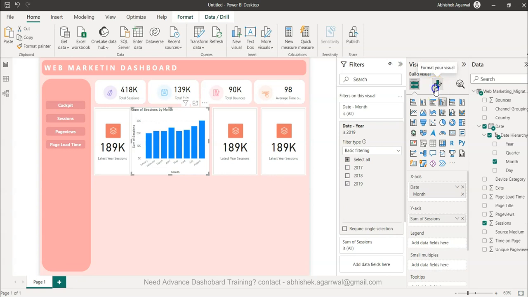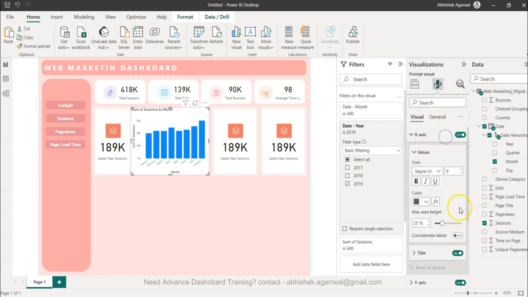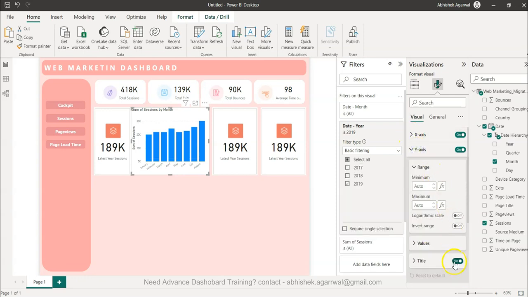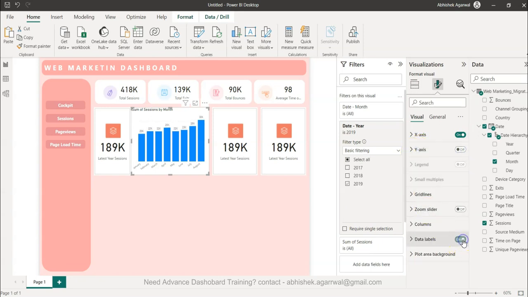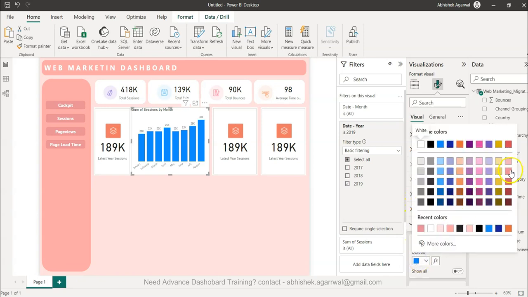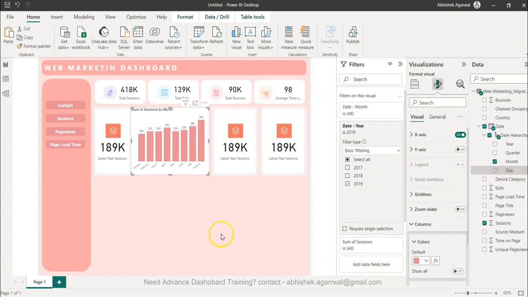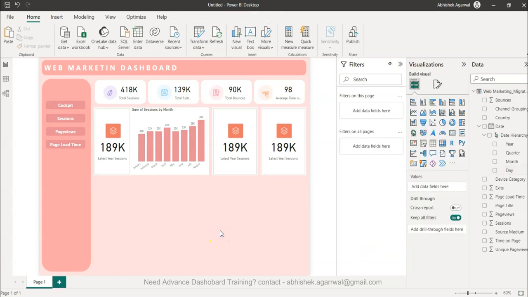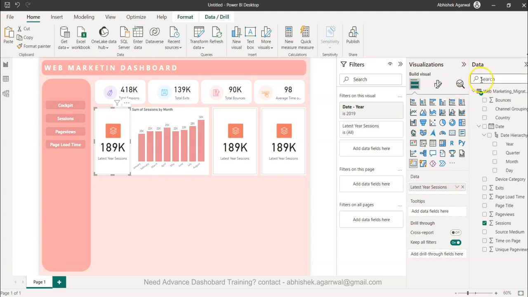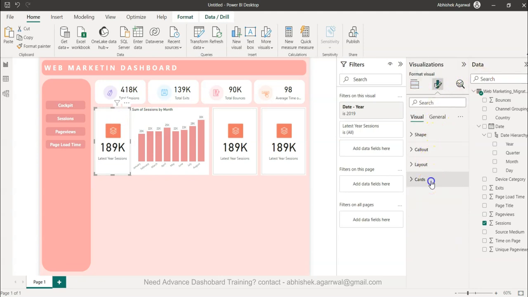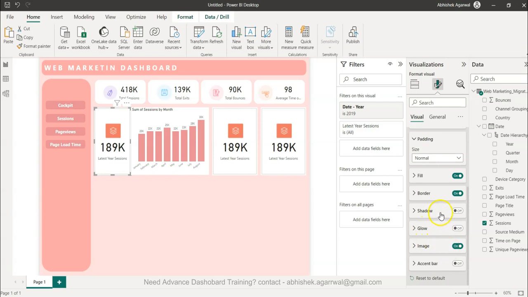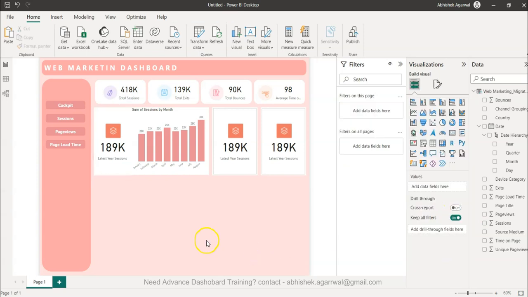The only thing I will do is a couple of formatting changes. From the x-axis, we don't need the title because we know that it is month information. Same way, we don't need this. Actually, we don't need the entire y-axis because we will enable the data labels. But for the columns, we will choose this color so that it is properly there. Now the only thing is I will remove the border here. So for that, in cards, in the border, I will mention that. Okay, so it will give you a message that it is one component.